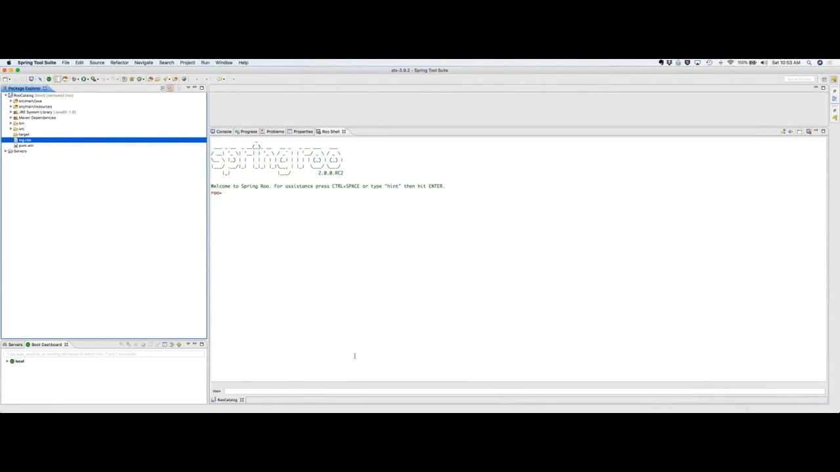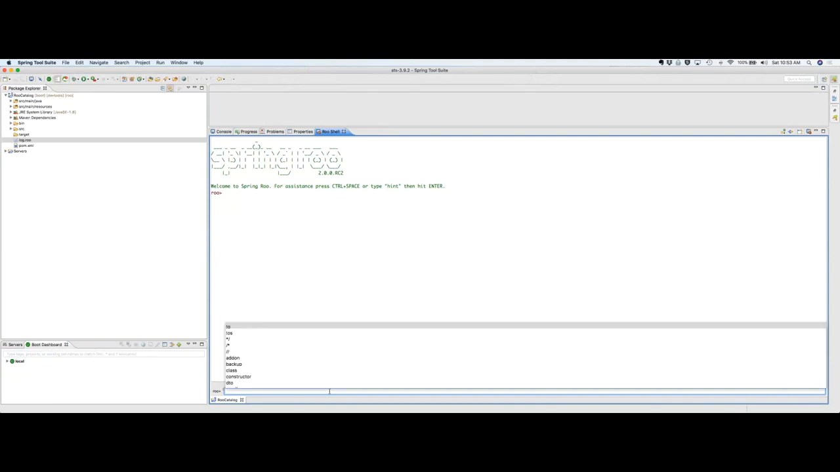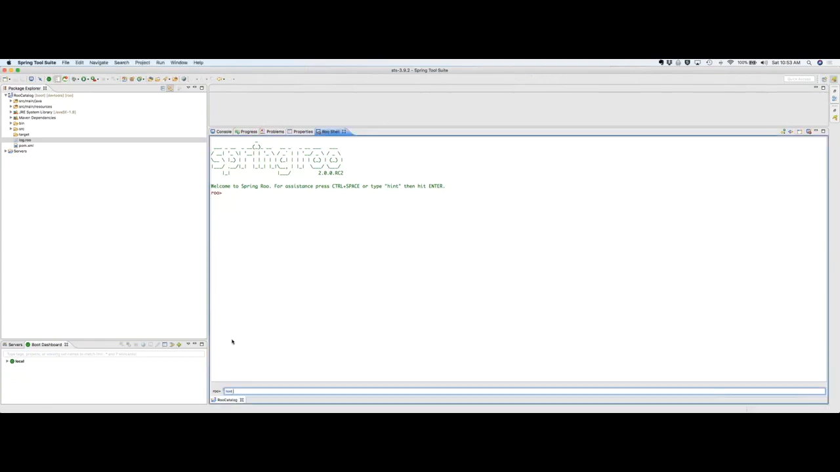For now, we're going to use this guy. So the first thing you want to do, it's pretty self-explanatory. It says, hey, welcome to Spring Roo. For assistance, hit Control Space, or type hint. Well, Control Space brings up all the current commands that you can start with right now. So let's see. Well, we have help and hint. So let's start with hint.